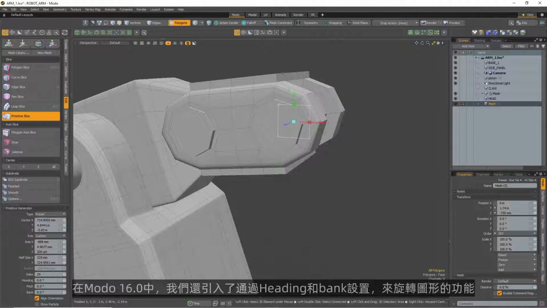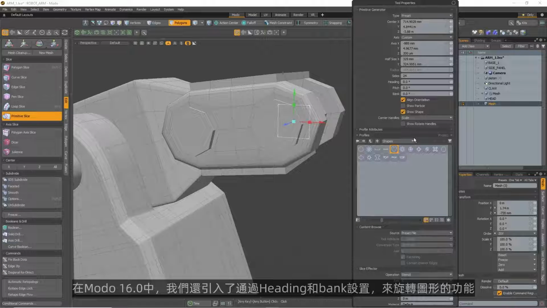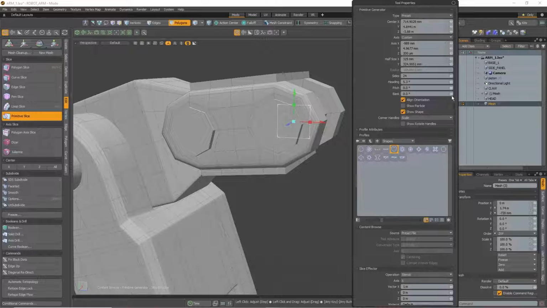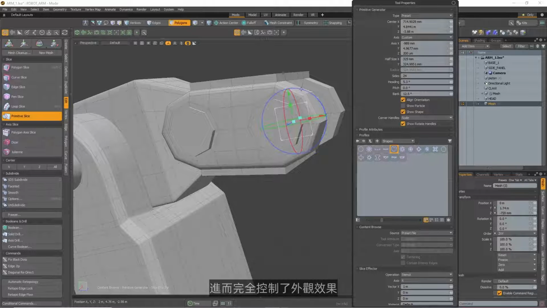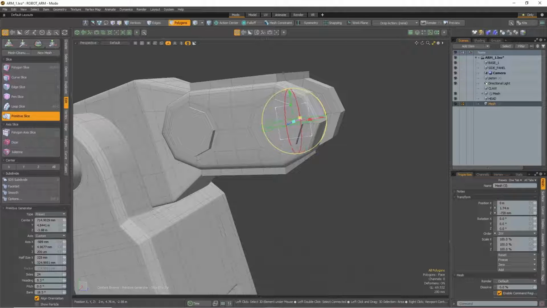In Modo 16.0, we've also introduced the ability to rotate your shapes through heading and bank settings. These parameters can be adjusted directly in the Tool Properties window or can be changed in the viewport by enabling Show Rotate Handles, giving you total control over the look of your slices.